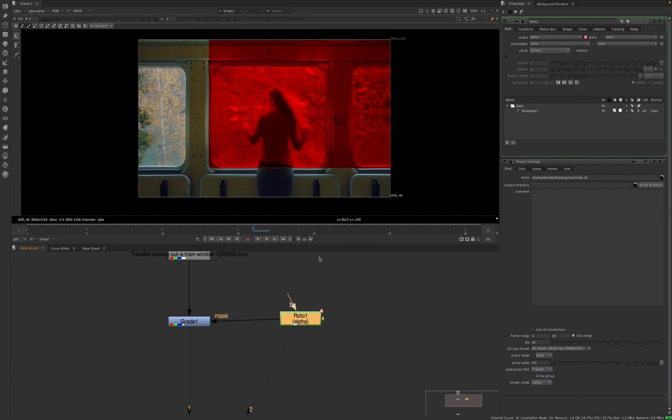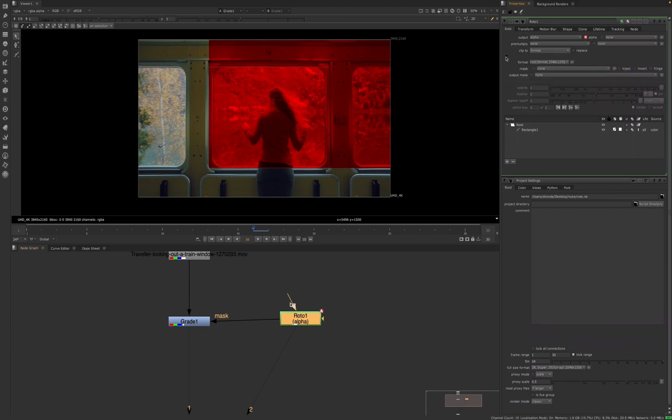So if you double click on your Roto node to bring it up into the properties panel, let's use this arrow here to drop down. And now we see that is the problem. Our Roto node is actually set to the same format as our project, but our plate is not set at that.